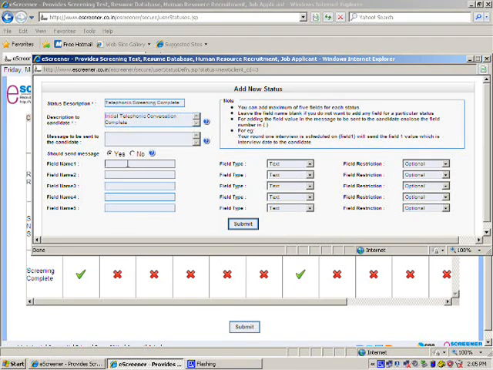For each recruitment status, you can have up to 5 custom fields to store information specific to that recruitment stage. For example, for this status, we may want to store information about who conducted the screening. Let's add that field. In the field name, let's enter the label as conducted by.